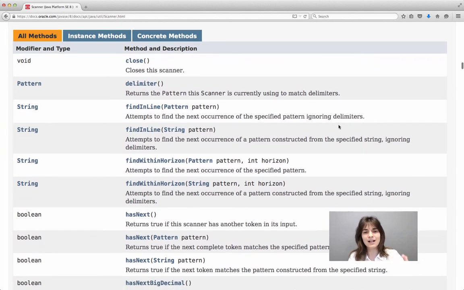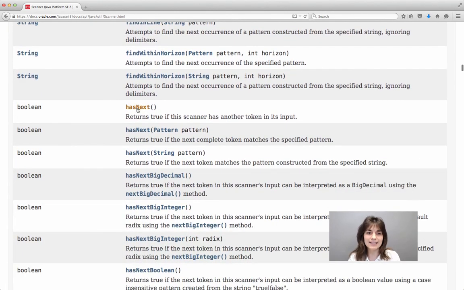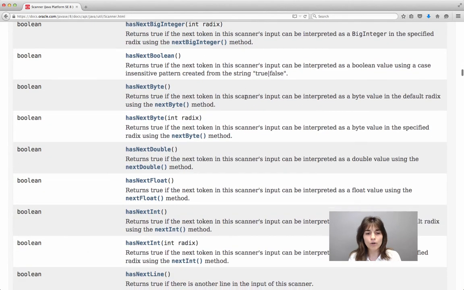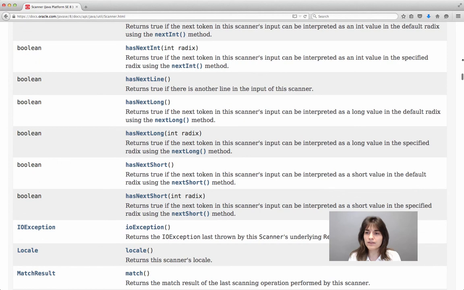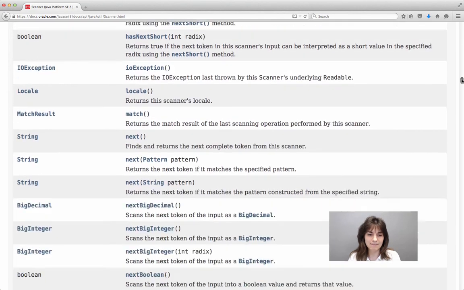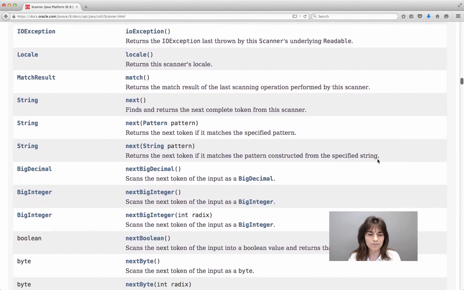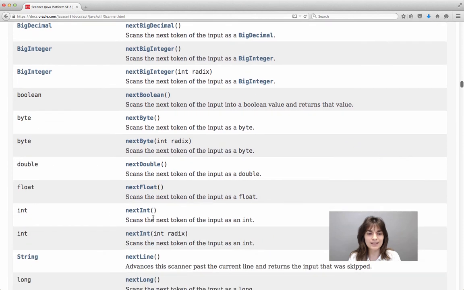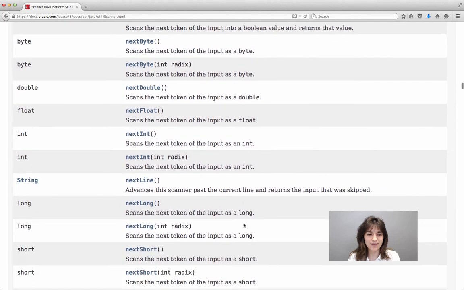And you will see a lot of methods like hasNext, which we will use in the future a lot. You will also see the methods that we had on the slide. For example, you will see nextInt that we just mentioned, nextLine that we just mentioned, and so forth.